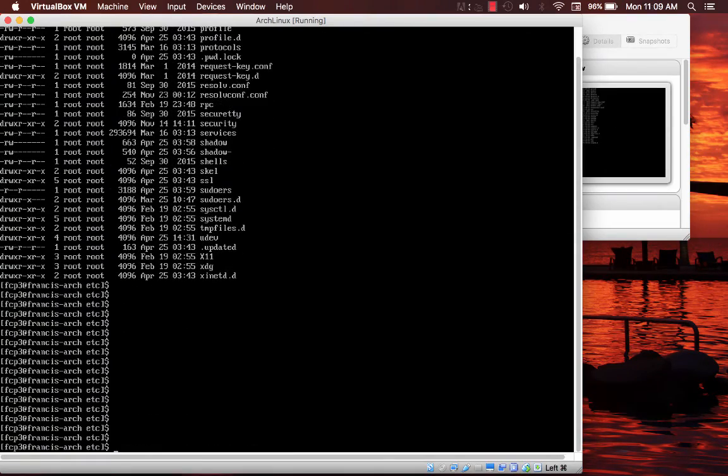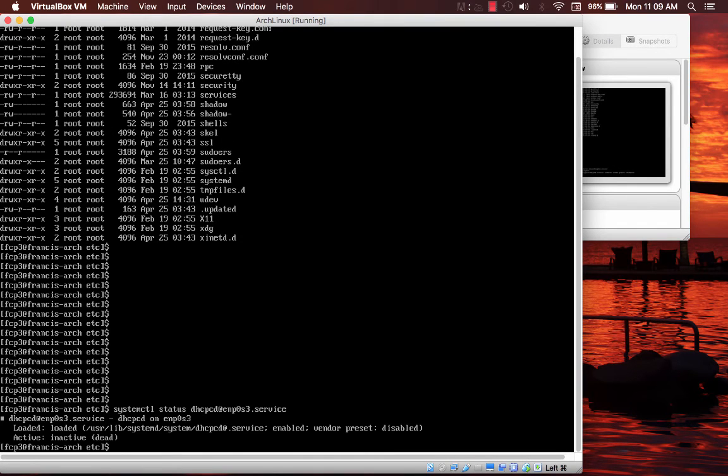Okay, we're out of that. Let's see if we do systemctl and then status of that service, we can see what's going on there. So dhcpcd@enp0s3.service again. It is loaded, and it's inactive right now. Let's see what happens when we reboot the system. Sudo reboot.